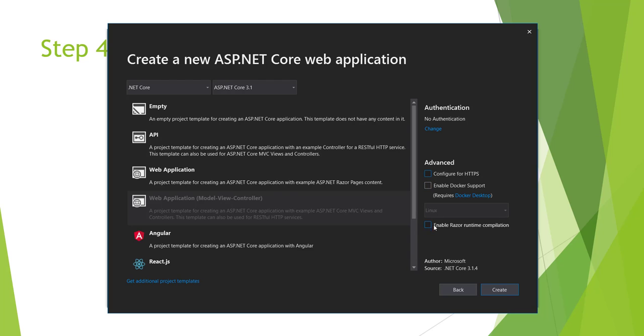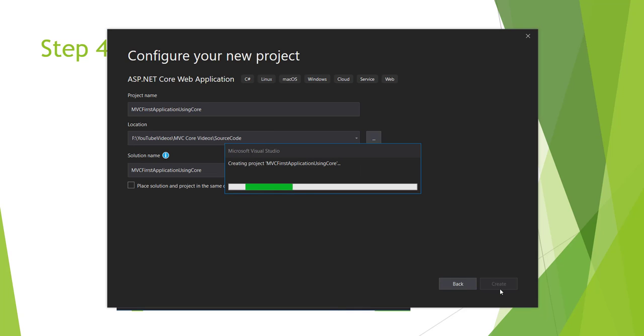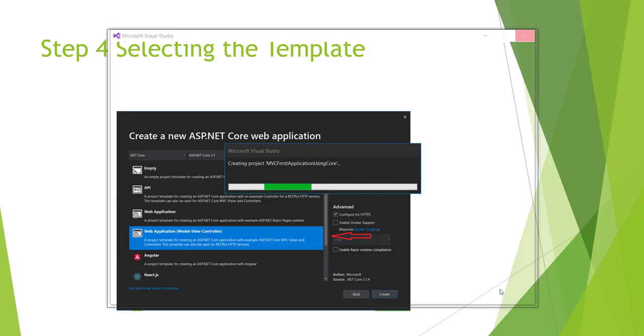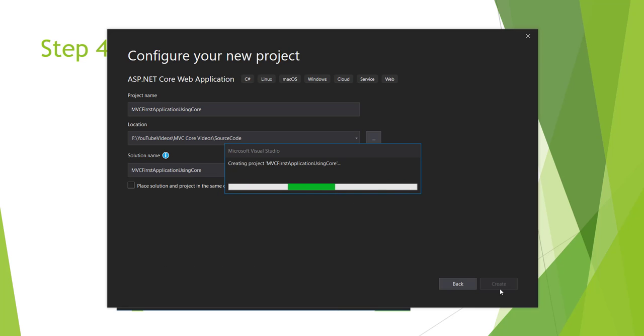You need not select enable Razor runtime compilation, since you will be working in debug mode. Then, don't go for any authentication. I will be covering how to add authentication and authorization in the upcoming videos. So once done, create it. We'll just wait for a few seconds so that the project gets loaded and it creates the project for you.